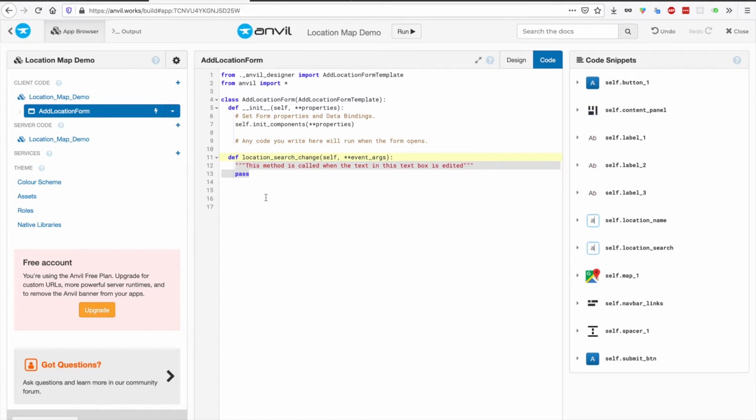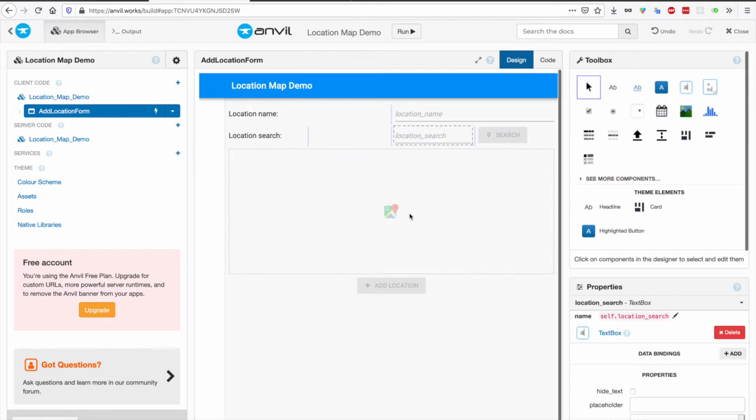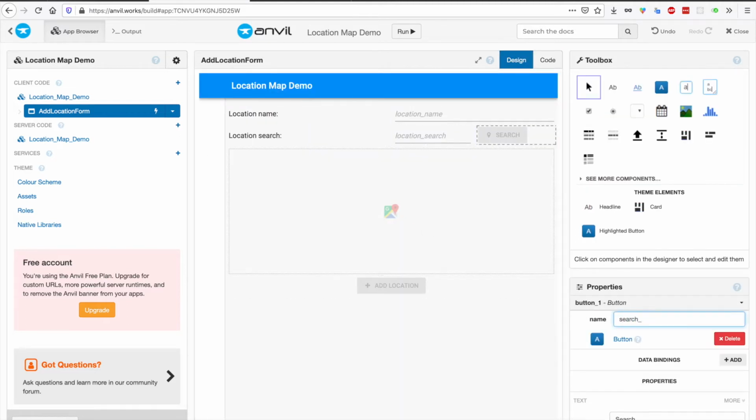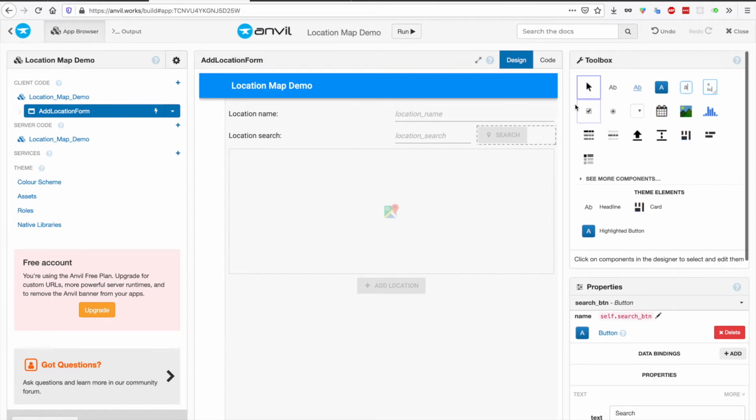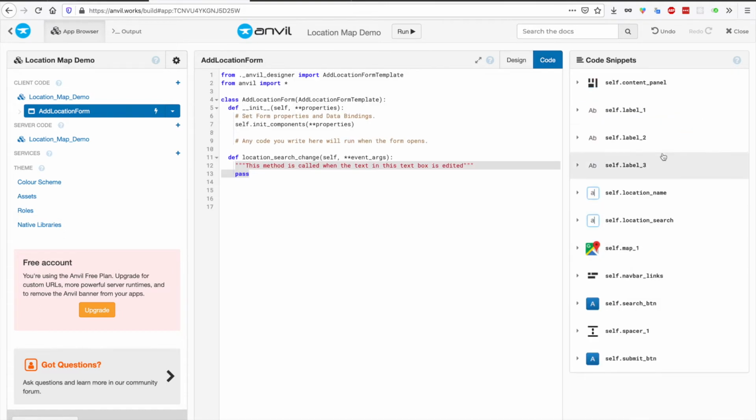So you can see here, these are all the different components that are available. So what do I want to do? I've still named it button 1. I'm just going to go and change that. So this button here should be called search button. So if I go back to the code, now search button is available here.